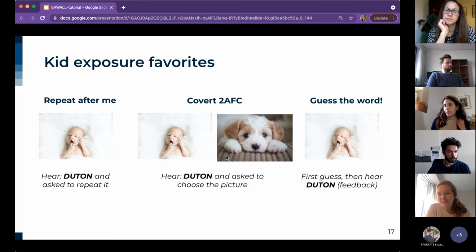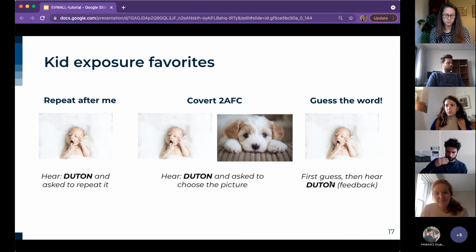So I have a brief exposure phase where they hear a little bit of the language in one of these circumstances. And then we have another exposure section where we have them guess the word. So we show them the label and we ask them to guess. What do you think this one is? And then they hear the word after.